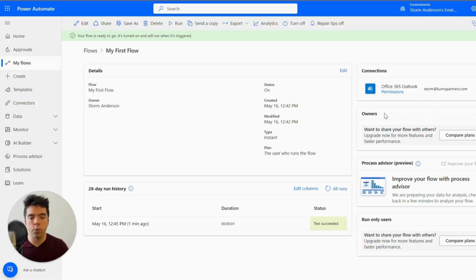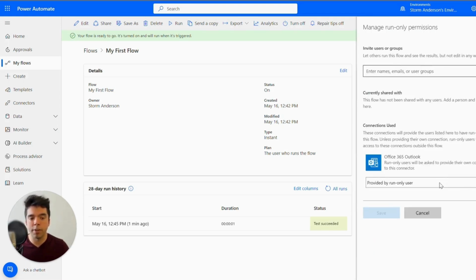If we did want to share with owners, this is where we can allow other users to edit and also share the flow. This is different from run-only users, where if we wanted someone to just be able to run this flow but not change it, we could still share this with them. What's interesting there, if you think about it, since this is delegated, is that if we were to share this with run-only users, they could then in theory run this flow and they would be sending an email from my Storm at Kumo Partners account. We do have to think about how that allows it, because at the end of the day, we would be granting access to that.